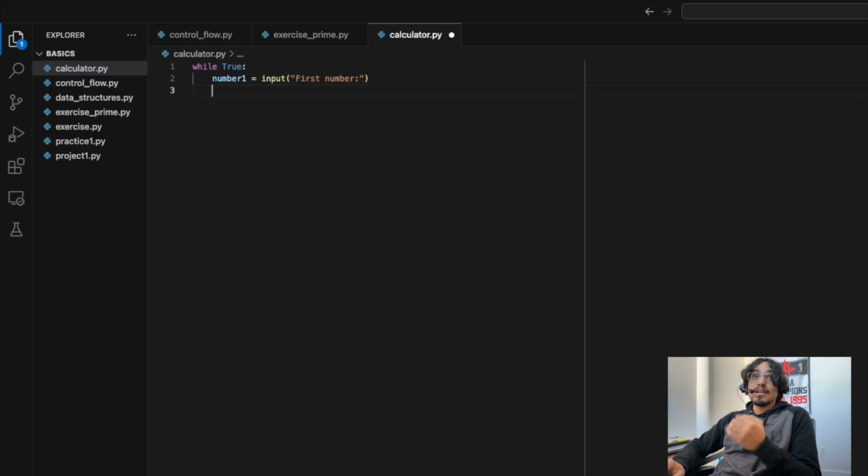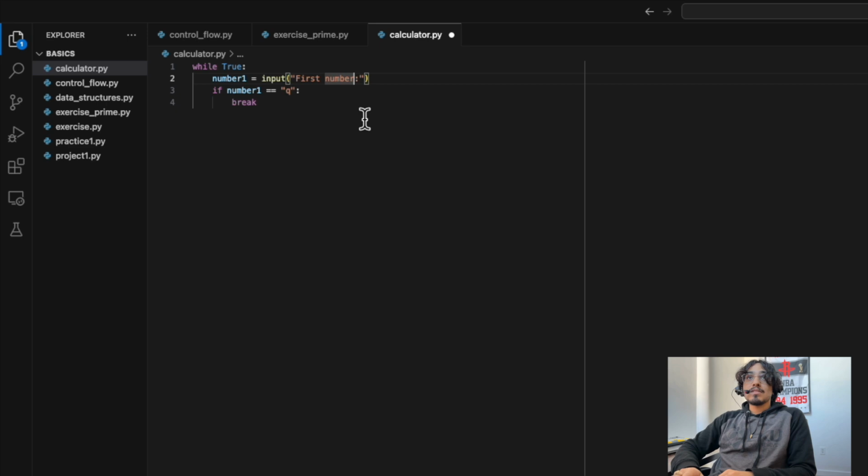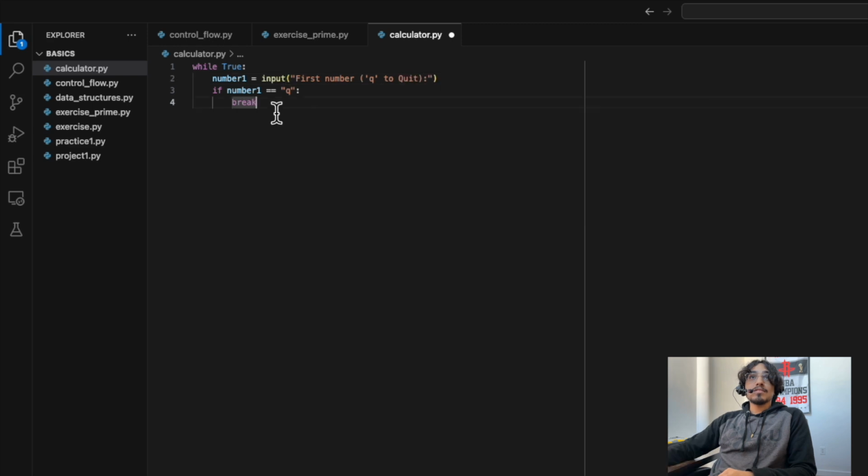Now this is a string, and I purposely left it as a string because we want the user to be able to quit the program. So right after they give their input, I'll say if number 1 equals Q, then we'll break. And here, let me give it a message to the user, just saying Q to quit. All right, now let's go ahead and copy paste this, and we'll change it to number 2, and we'll leave the same. If number 2 equals Q, also break.